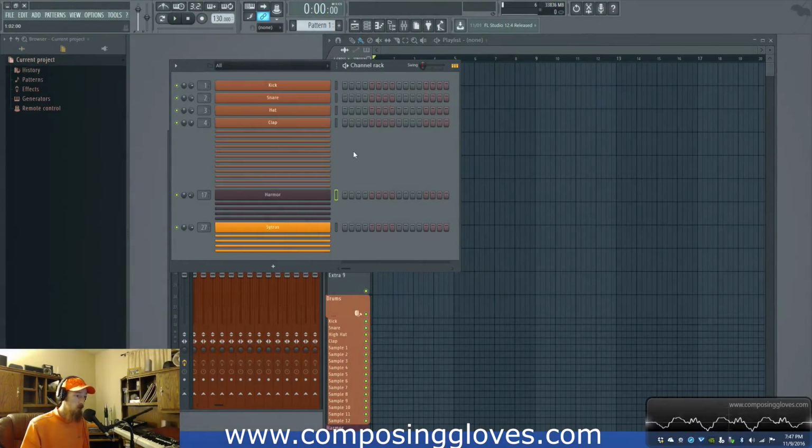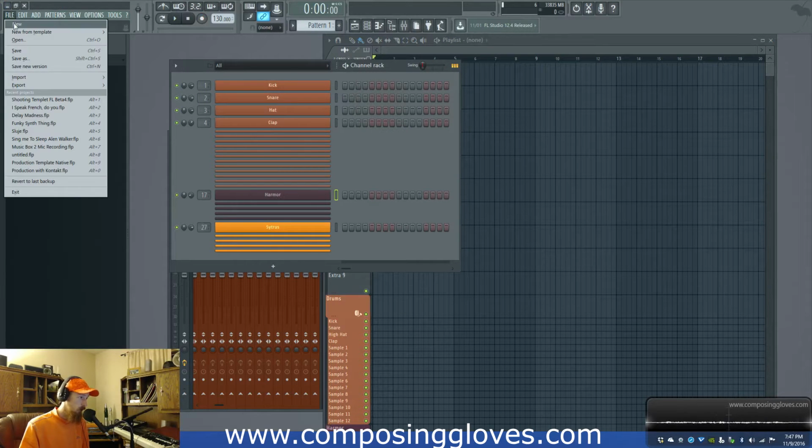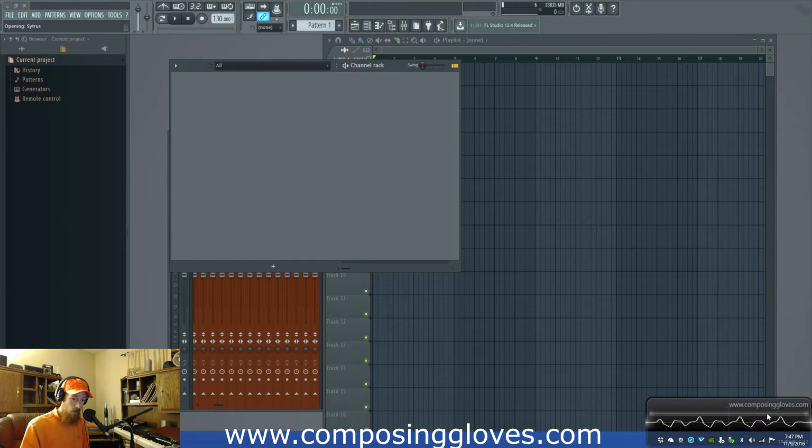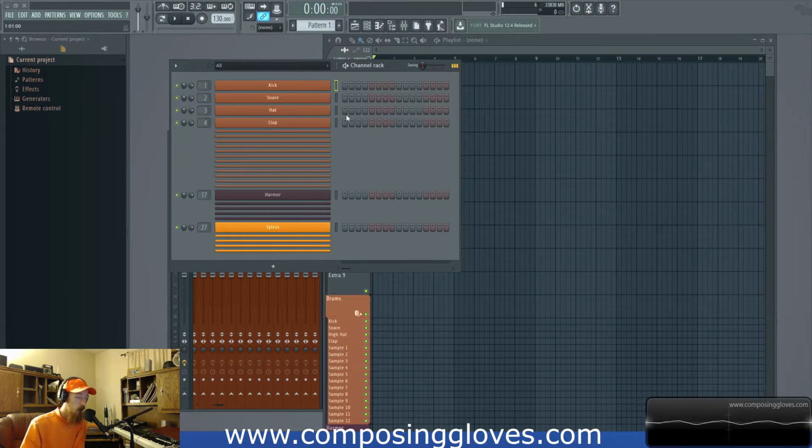I will show you how to do this. Check this out. Let's go to a new file. So we go to new, and it's new. I've not touched this file before. And I'm going to use my up and down arrow keys after bringing my channel rack into focus, if I'm in the correct project. There we go.